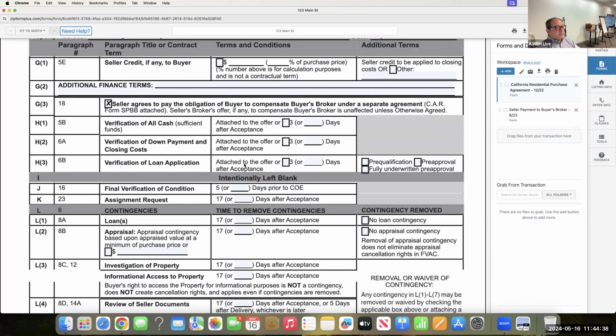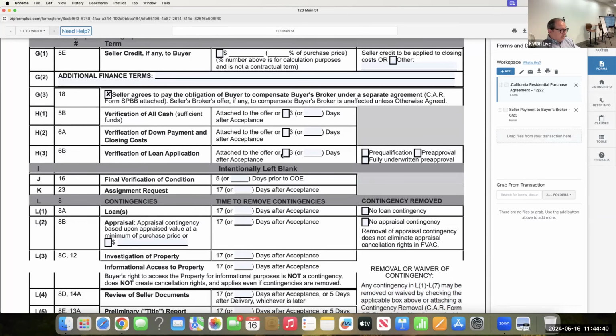Verification of a loan application. So hopefully we're attaching, by default it says attached to the offer is a lender approval. So is it a pre-qualification? Is it a pre-approval or a fully underwritten pre-approval?